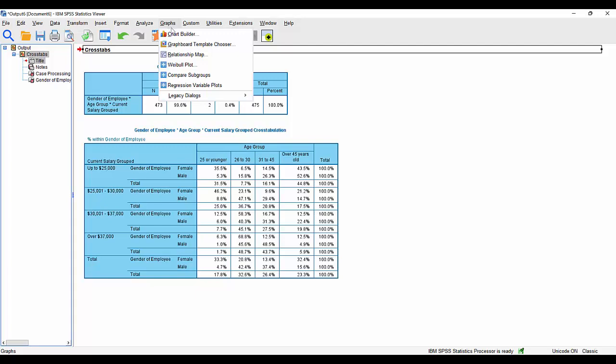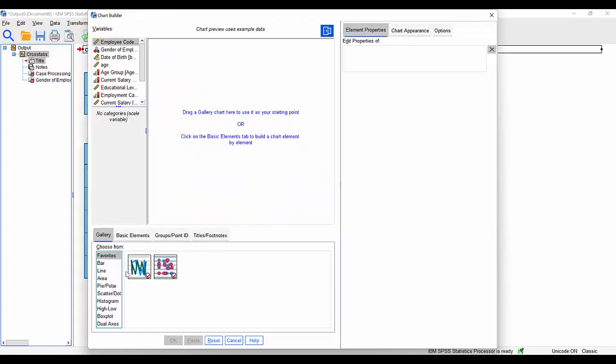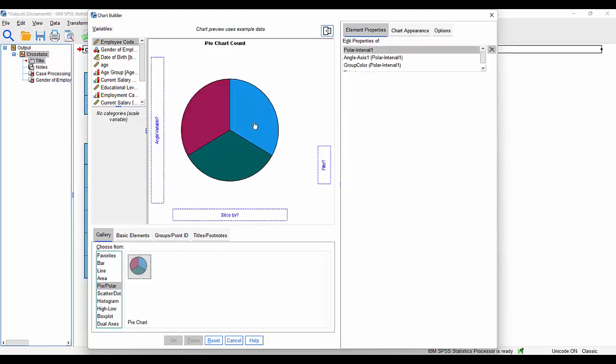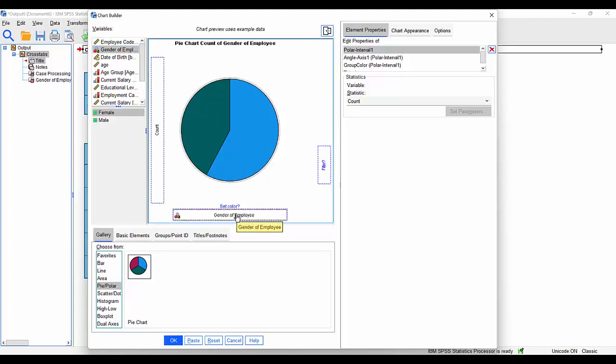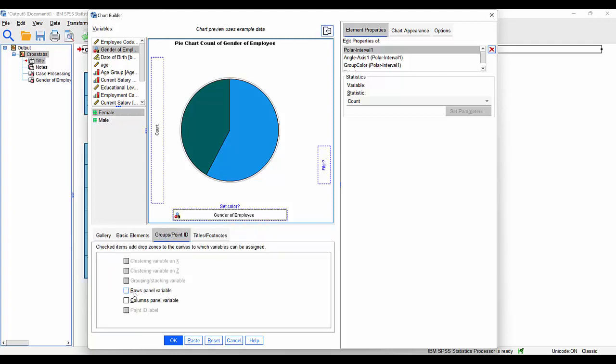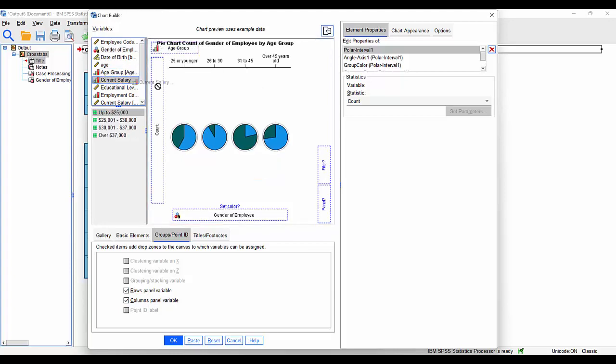To do so, we go to Graphs, Chart Builder, and of course it's a pie chart, so we're going to go down to Pie/Polar here, select that, drag that up onto the canvas. Our key variable here we're slicing it by is gender. And then to add in the panels, we're going to go to the Groups/Point ID tab here, switch on Rows Panel Variable, which goes down here to rows, and Columns Panel Variable, which goes up here into the columns. Let's put age group into the columns. Let's put current salary down here into the rows.